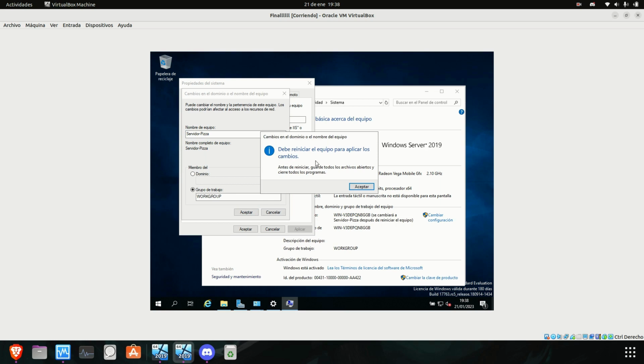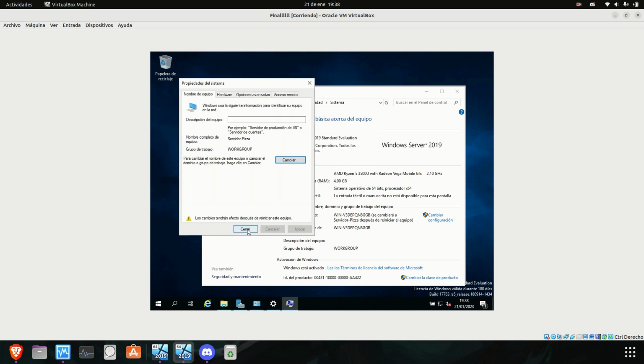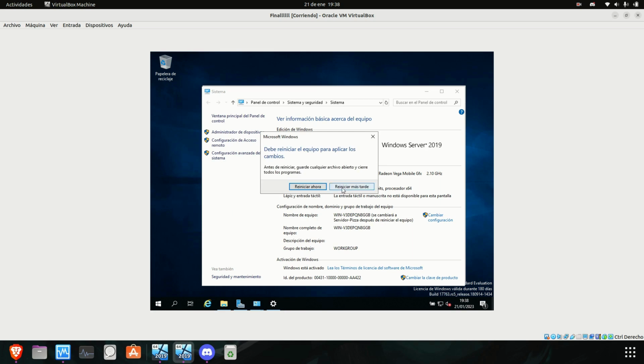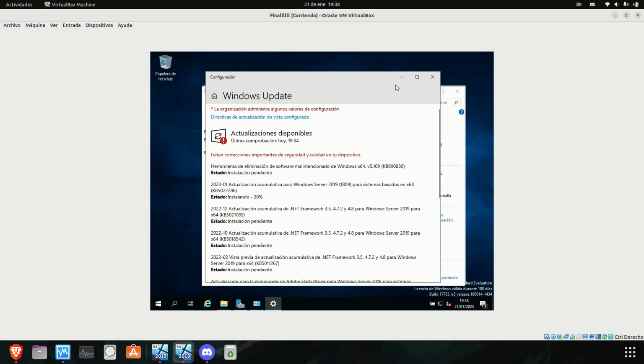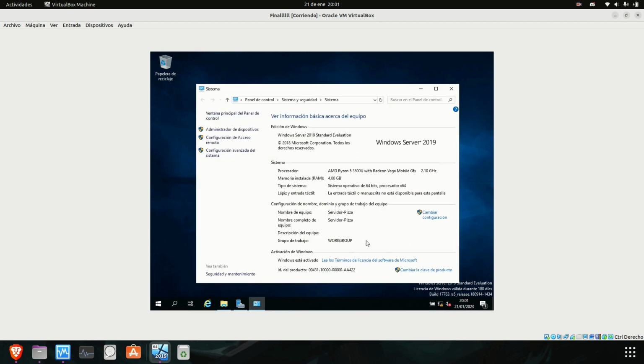And it's saying to us that we have to restart the system to apply all the changes. Accept and close these windows, and I'm going to restart later because I want all the updates that we have here to be installed. We can see that if we go here to system in control panel, the name of the system has changed and is server, pizza server.